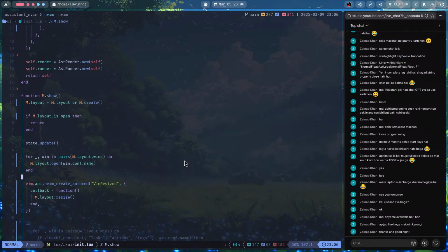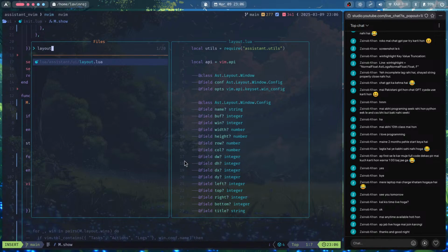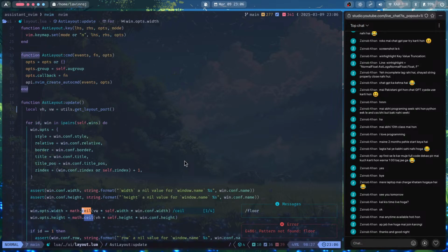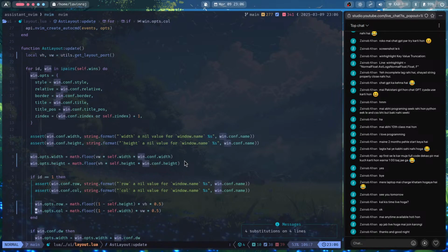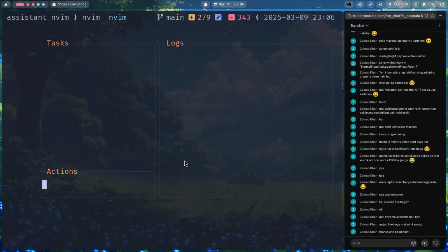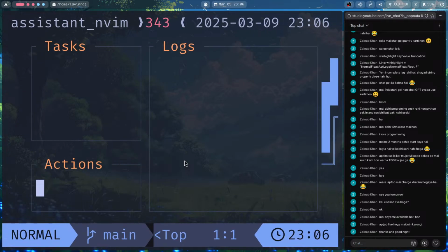In the nvim create autocommand, I think we should use floor values, I guess. Ceil. So let's use floor value instead of ceil, and let's see. Okay, let's try that.